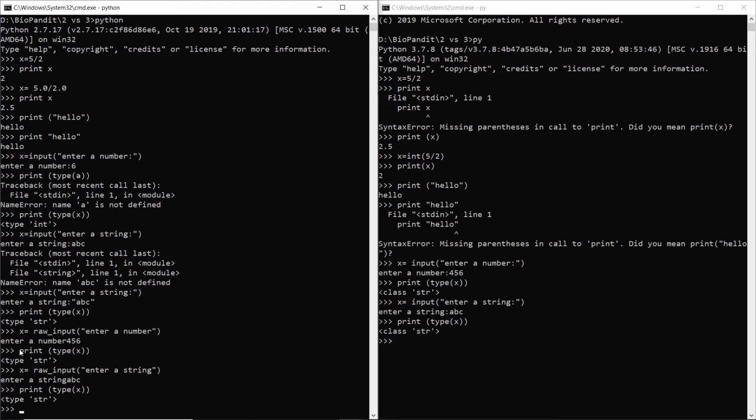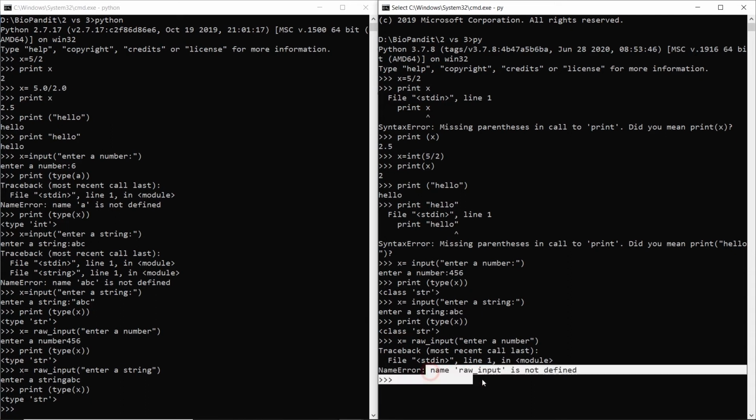In case of Python 2, let's see. There is no predefined command called raw_input defined in Python 3.